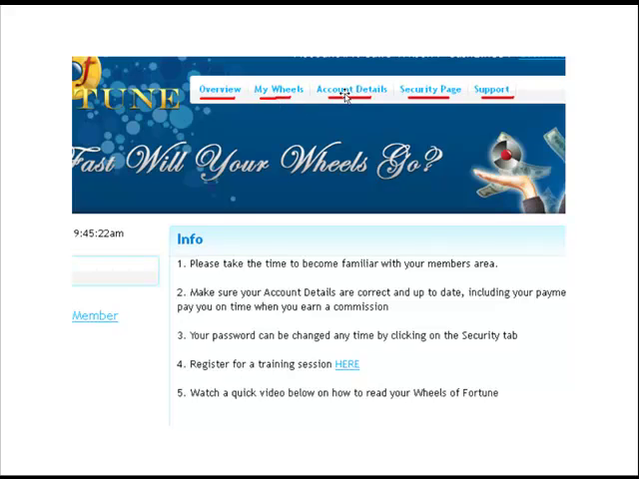This is where you can make sure that your profile is all up to date with your email address, etc. The security page is where you can change your password, and support is where you can send a support ticket in, which will be answered for you. You use the support ticket system when you cannot find the answer to your question anywhere else. So just check first that the answer to your question is not on the website in your back office before you send a support ticket.